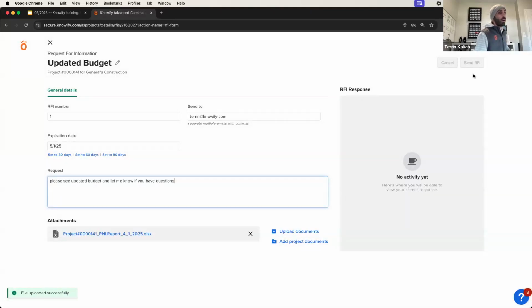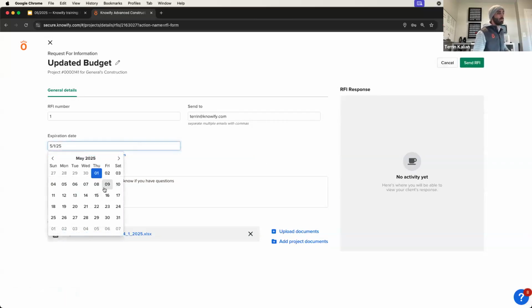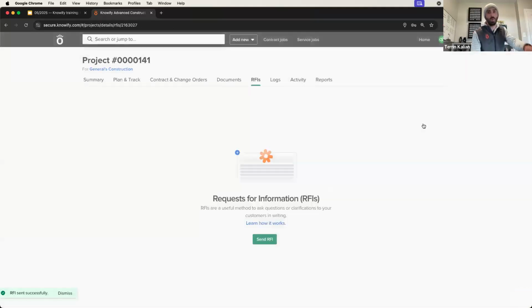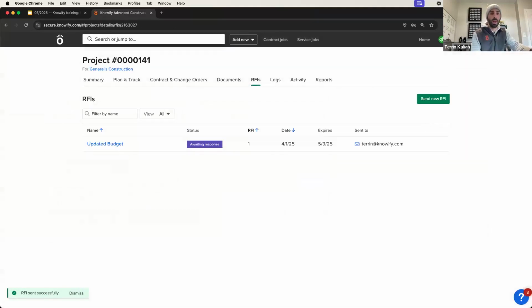So, although it's not an automatic way to send these things, it is a nice way that we can somewhat quickly send out a document or a report to someone through Knowify. It's not very automated, but you can see that I could get that done in just about 1 minute worth of work in Knowify.